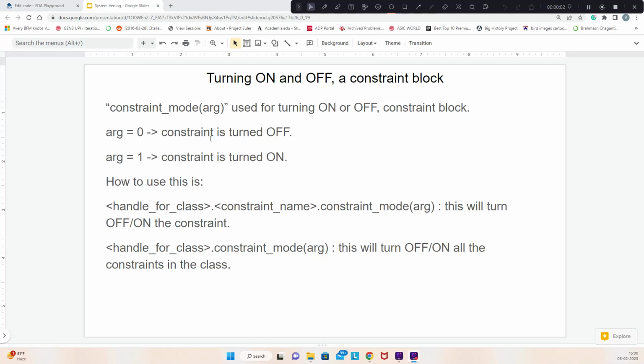Hi everyone, in this video let's look at how a constraint block can be turned on and off. There is a function called constraint_mode which can be used for turning on and off a constraint block. If the argument passed is 0, the constraint block will be off, and if the argument is 1, the constraint block is turned on.